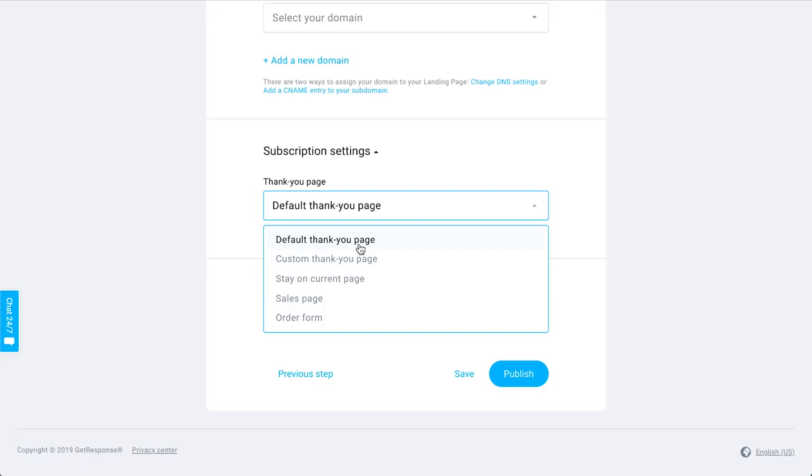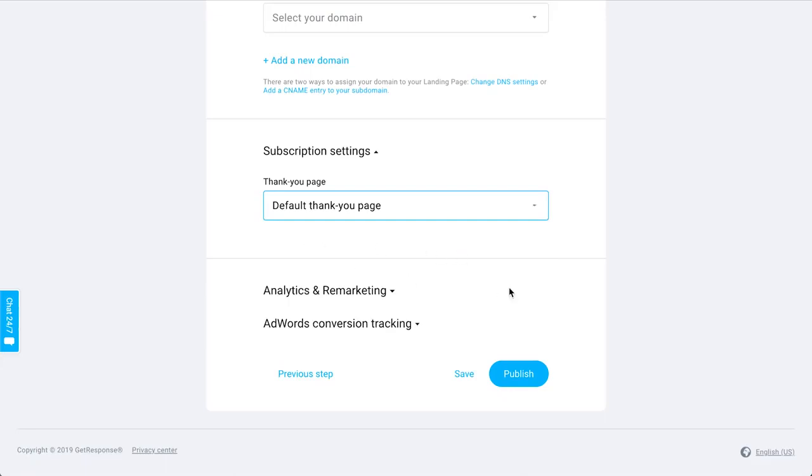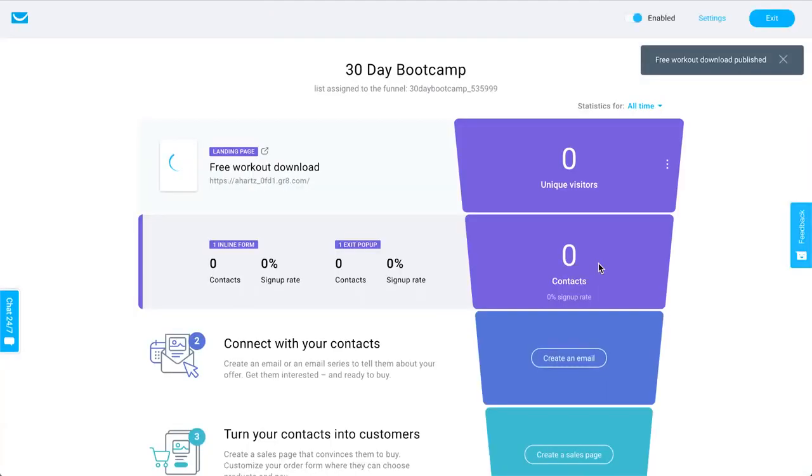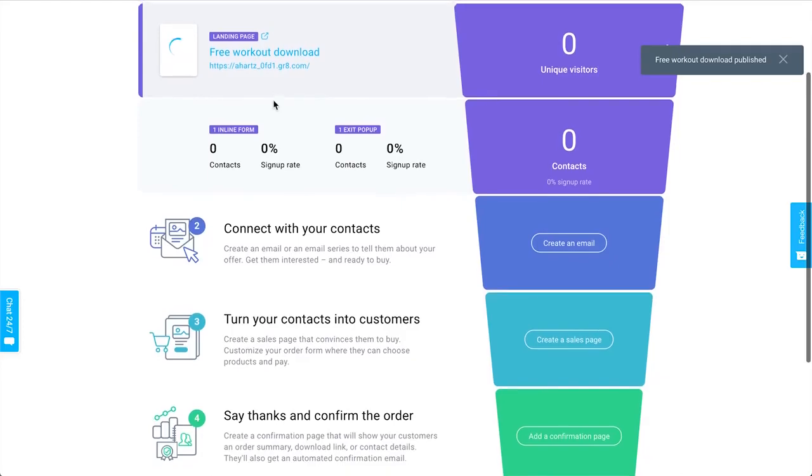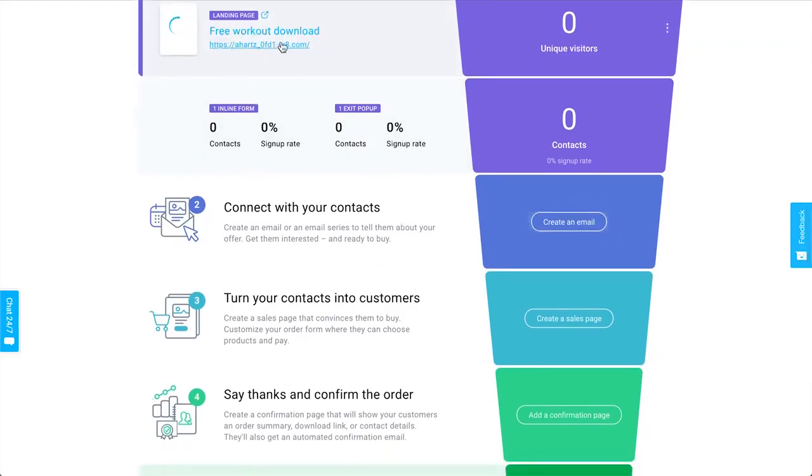Or if you're not ready for that yet and you want them to go to that default thank you page you customized, you could choose that as well. So we'll click publish now. And we'll see that our first step is done. So our sign up page is ready to go. This is where, for example, we could start sending traffic to get some signups.